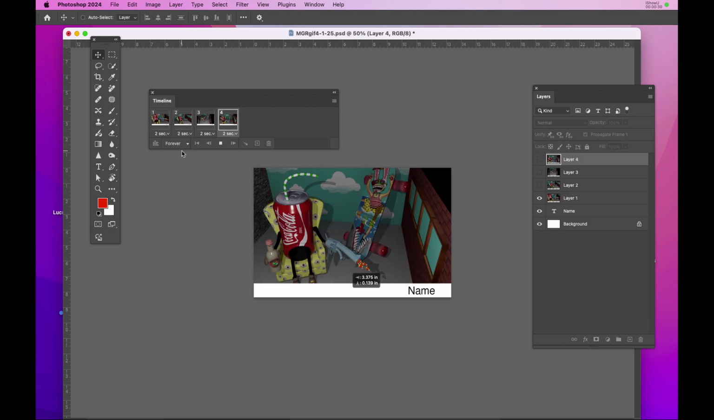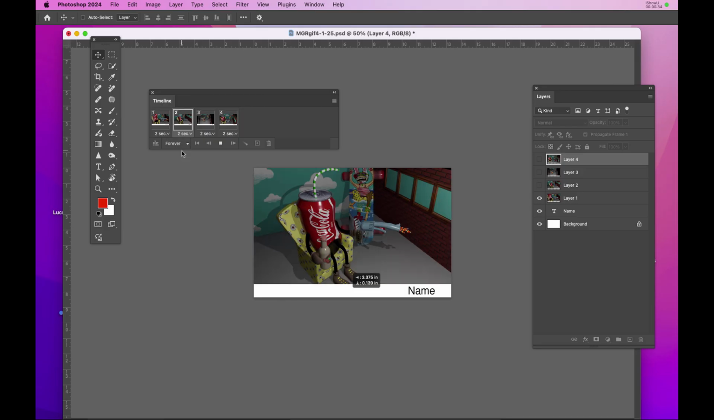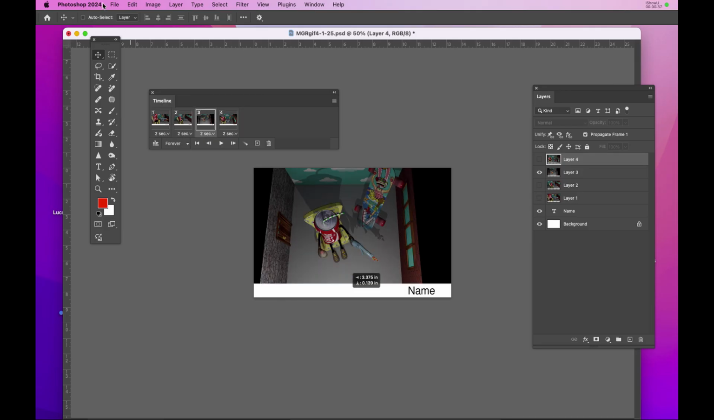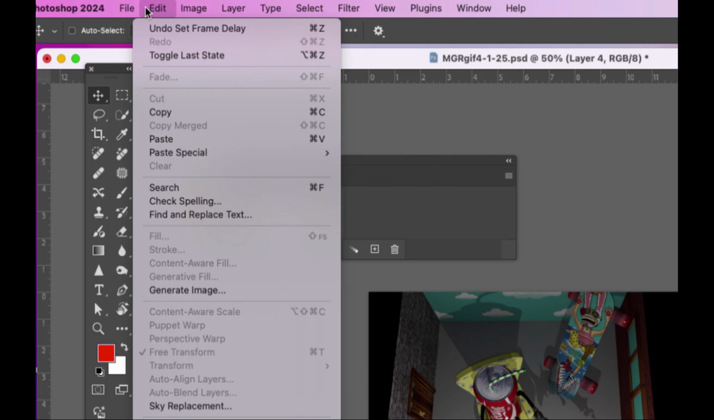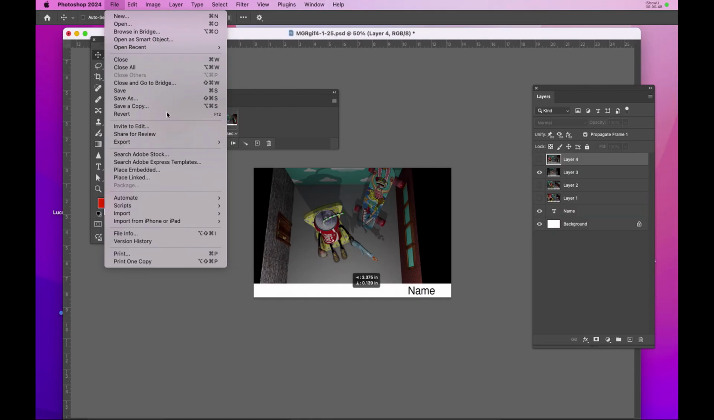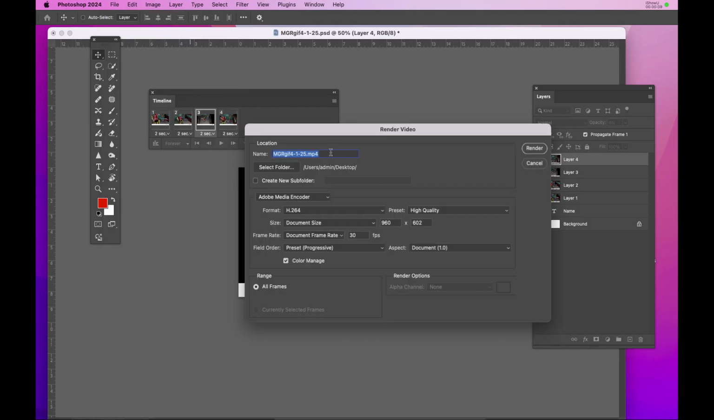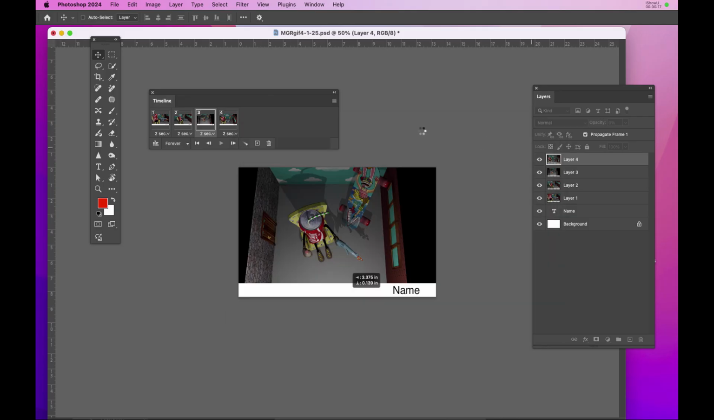Now the last thing to do is generate the MP4 video. I'll tap my space bar to stop. I'll go up to the top of the user interface and I'll go to File, Export, and you'll see the very last choice is Render Video. I'll name and direct my file to a folder and choose Render, and this will give me the MP4.